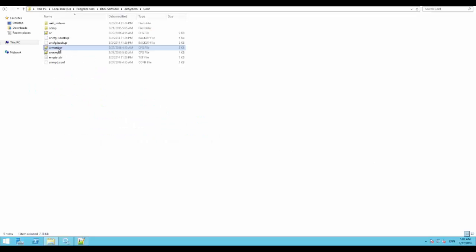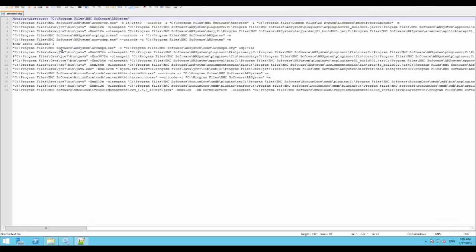Let's check if DSO is enabled. I am on the CLM AR server. Traverse to BMC software AR system conf folder and open armonitor.conf. In that, verify if DSOJ entry is uncommented. So in my case it is uncommented.